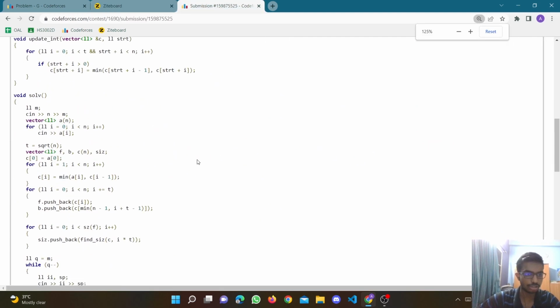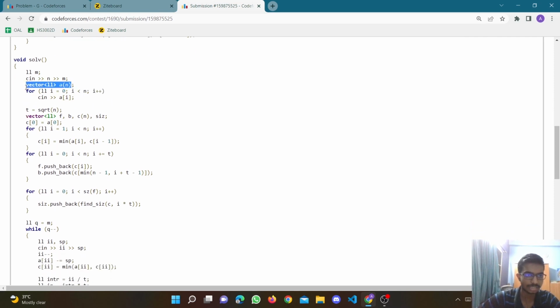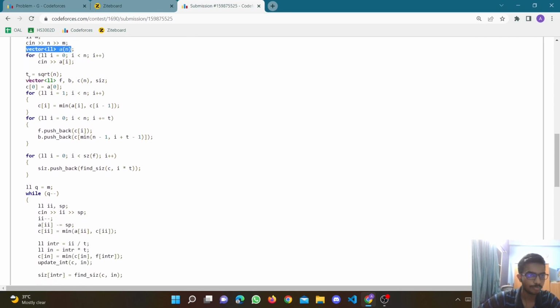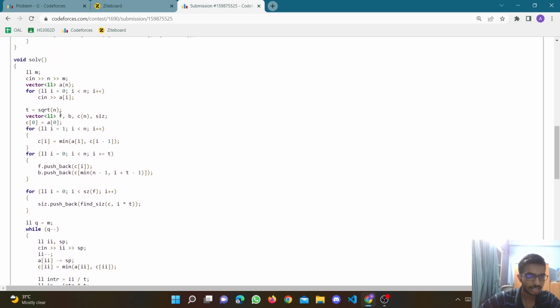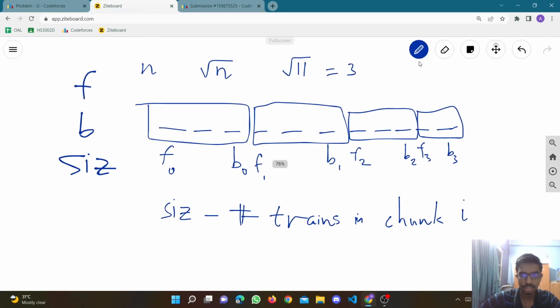If you see my solution code, initially I'm declaring a vector a to denote the max speeds that each carriage can go to. I'm defining t to be square root n, and after that I'm creating vectors f, b, c of size n. So I'll tell what c is. a of i will give you the max speed of carriage i. c of i will give you the current speed of carriage i.